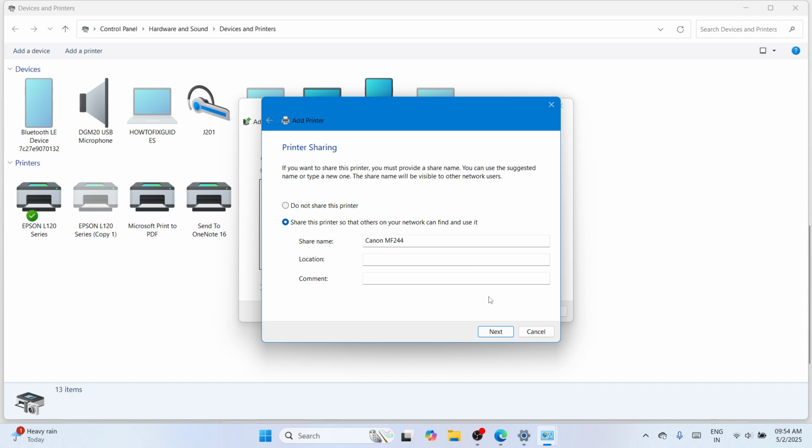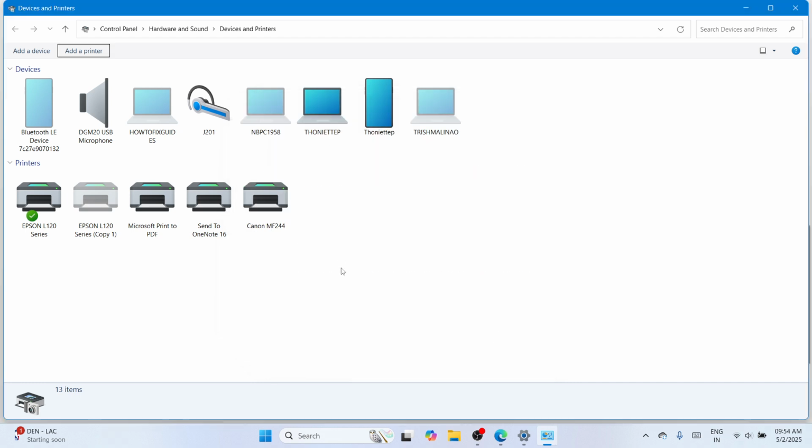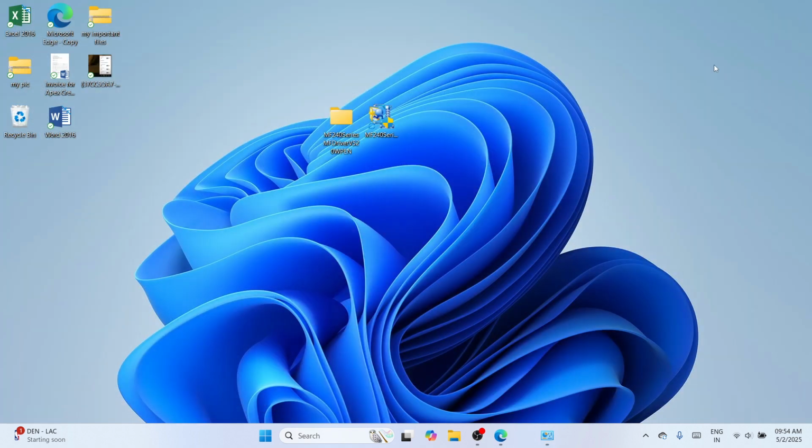Once done, please allow for printer sharing. Click on Next. Go with Finish. And there you have it. You have just successfully installed the Canon MF244 printer driver in your Windows 11 PC or laptop. So by that, you can now close the window and you're good to go.